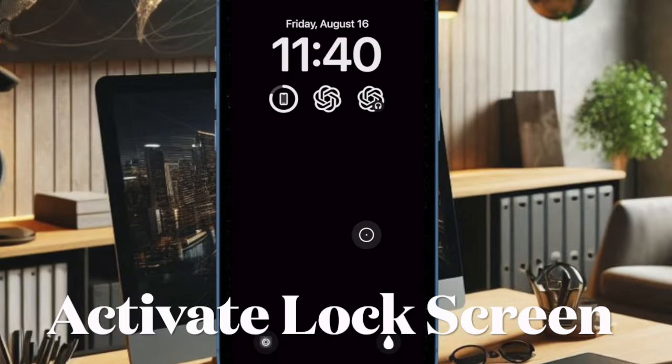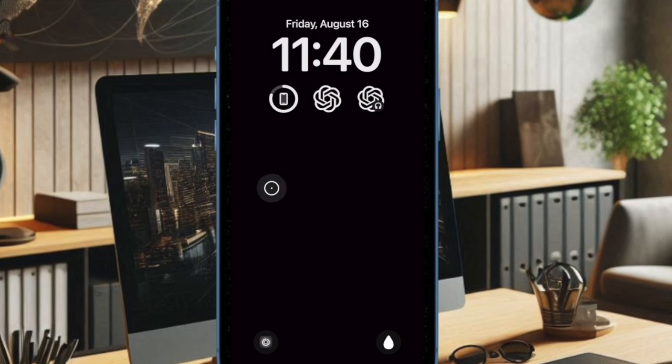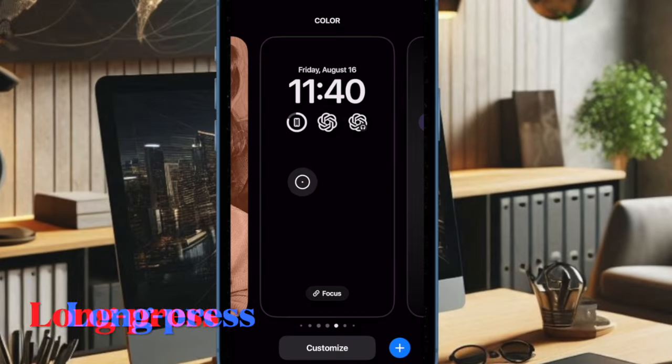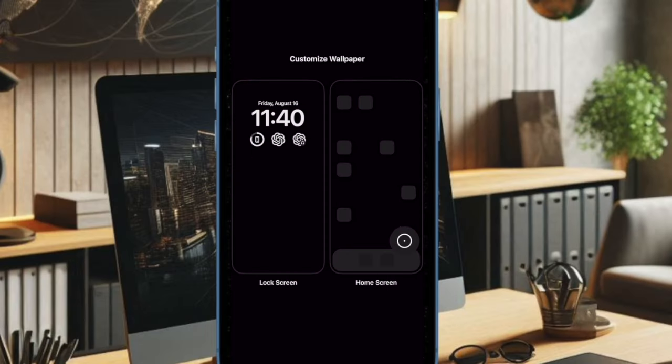So first off, you have to bring up the lock screen on your iPhone by pressing the side button. And then you have to authenticate using your Face ID or Touch ID. And then you have to long press on the screen and hit the Customize button. And after that, you have to select the lock screen option to proceed.